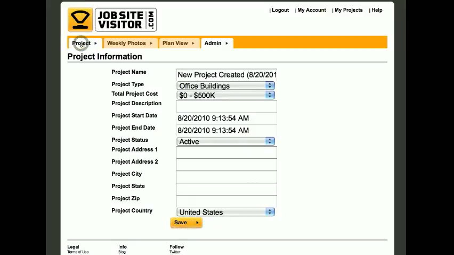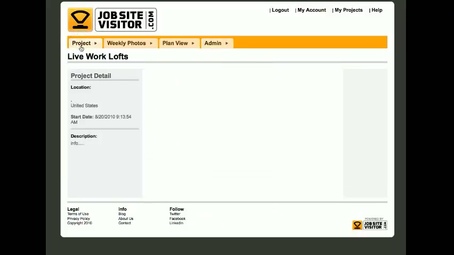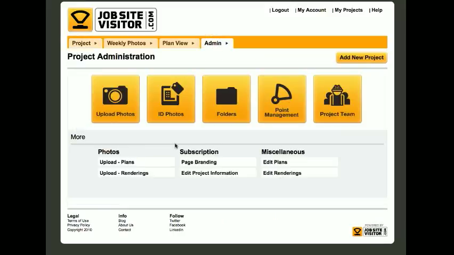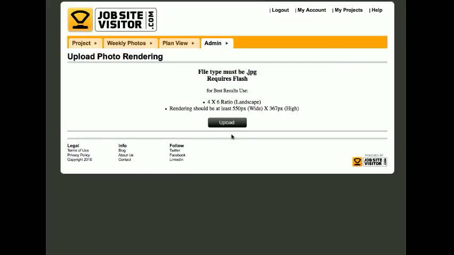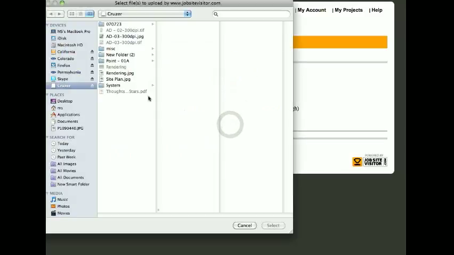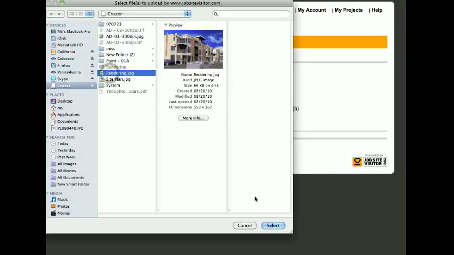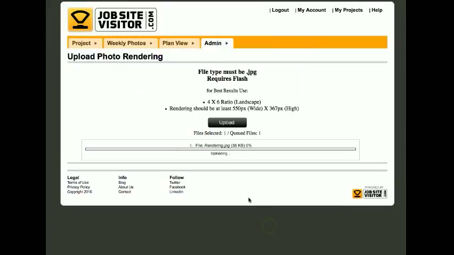If we jump over into the project tab, you can see our information's been updated here, live, work, lofts. There's no rendering on this project yet, so let's upload a rendering. We do that in the admin section. So we'll click upload rendering. It's best if the rendering's in a 4:6 ratio. And I've got a rendering here that I'm going to select and upload.